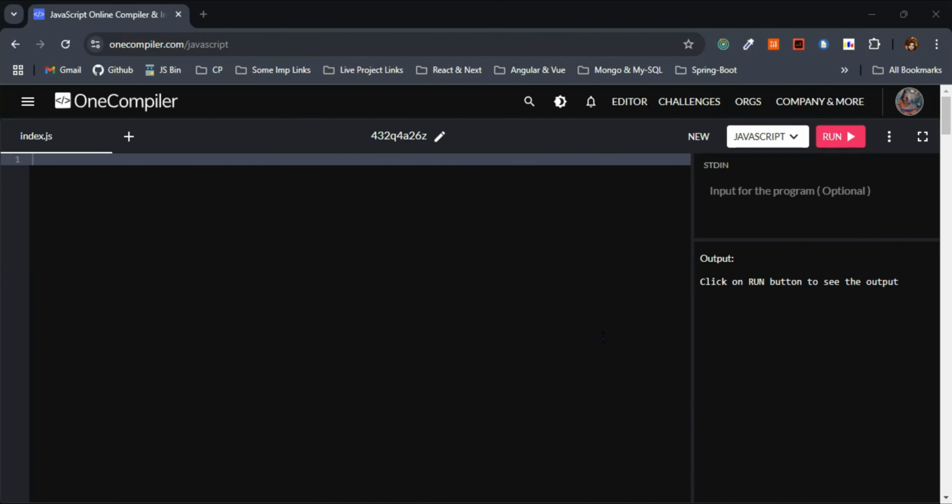Hello everyone. Previously we had discussed reactive programming with RxJS. Today we'll be discussing and understanding setPrototypeOf and getPrototypeOf.